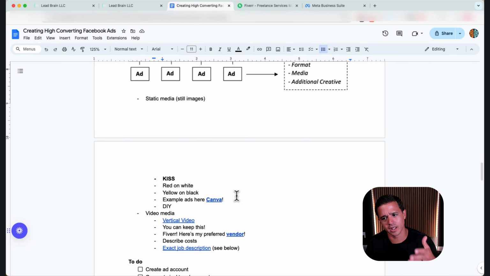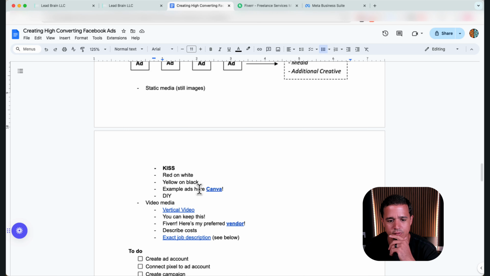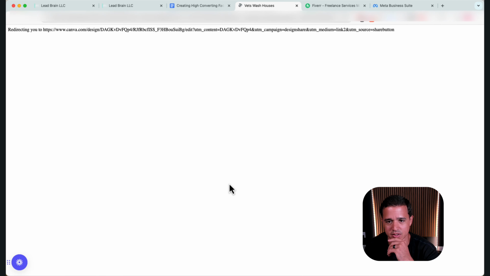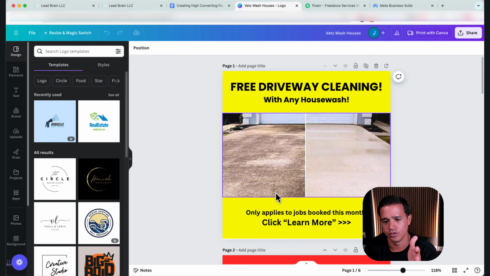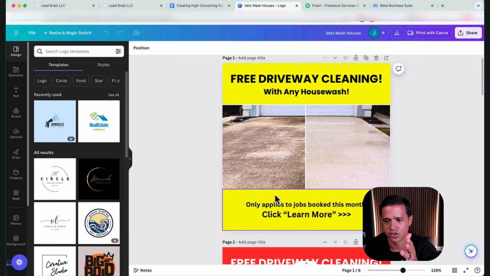There are two main kinds of media types that you can add into a Facebook ad. There are some more, like carousels and stuff like that, but static images, and then you have video media. So I'm going to show you an example of some static images. Now, I'm going to share this with you so that you could take it yourself.